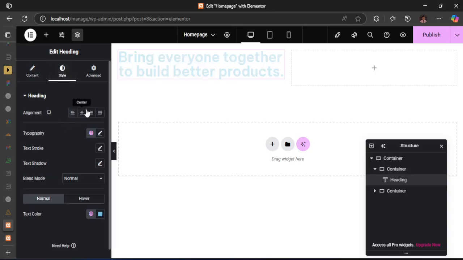Under this style tab, you can change the alignment. Then this is where you can change the typography. This is where you can change the shadow. This is where you can change the color. And as you can see right now, it's using the default color that was set up. But here we can click on this globe icon.